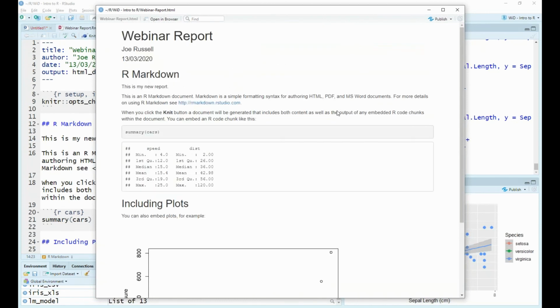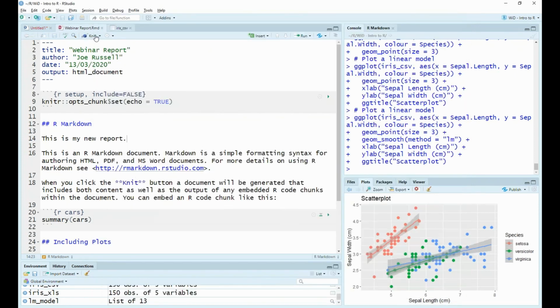So R is really, really powerful at producing these reports. We just created an HTML output, but you can also produce these as PDFs or even Word documents as well. So this is a really, really easy and consistent way of providing outputs to our analyses.